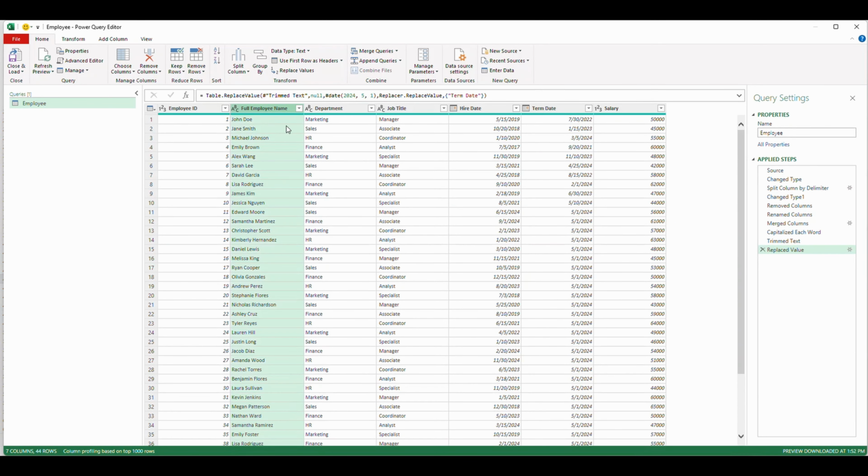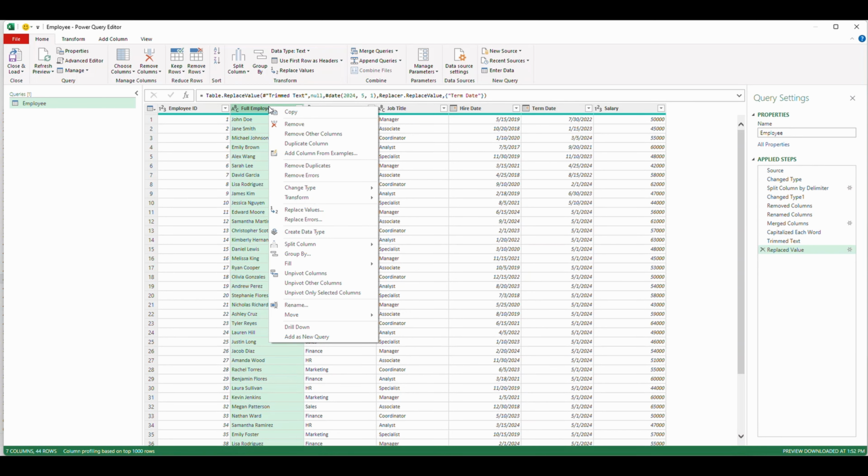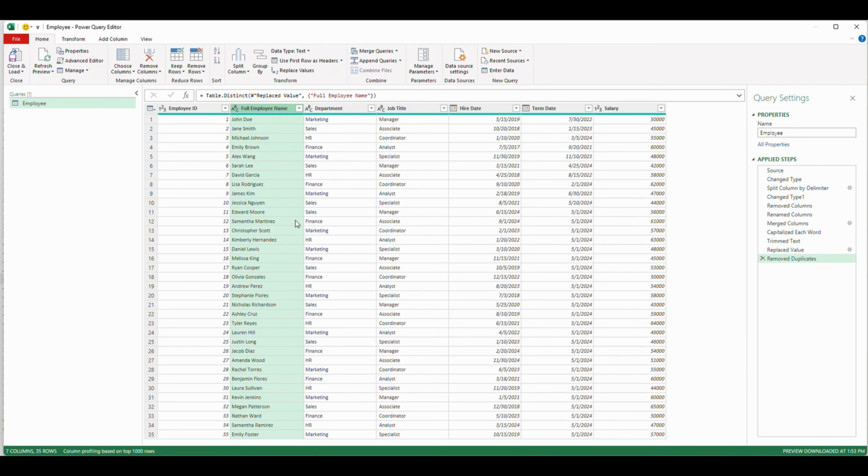So an easy way to do that, if we didn't care about any of the other data points, is to select this, select our field, right click and press remove duplicates right here. And what that'll do is shorten this to only include a list of unique values.